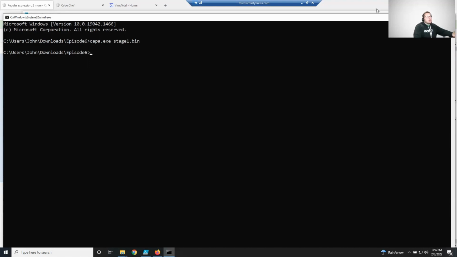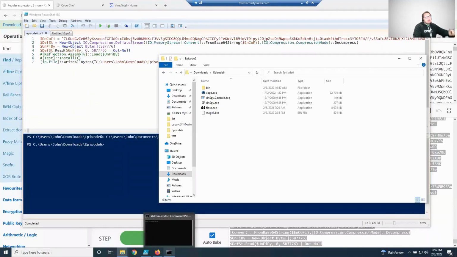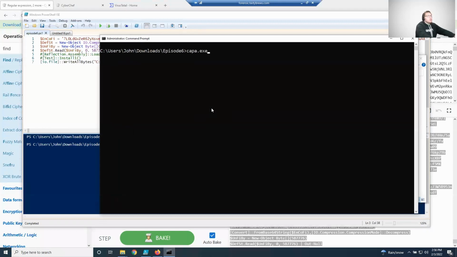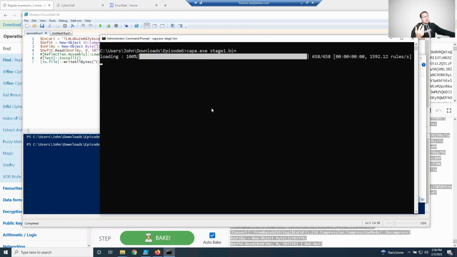Word of caution about Kappa, though, that I just messed up there, is that you have to run it as administrator or it won't do it. So I'll show you. Stage1.bin. And it's basically going to say, I can't look at .NET stuff. You've got to use another tool to take a look at this.